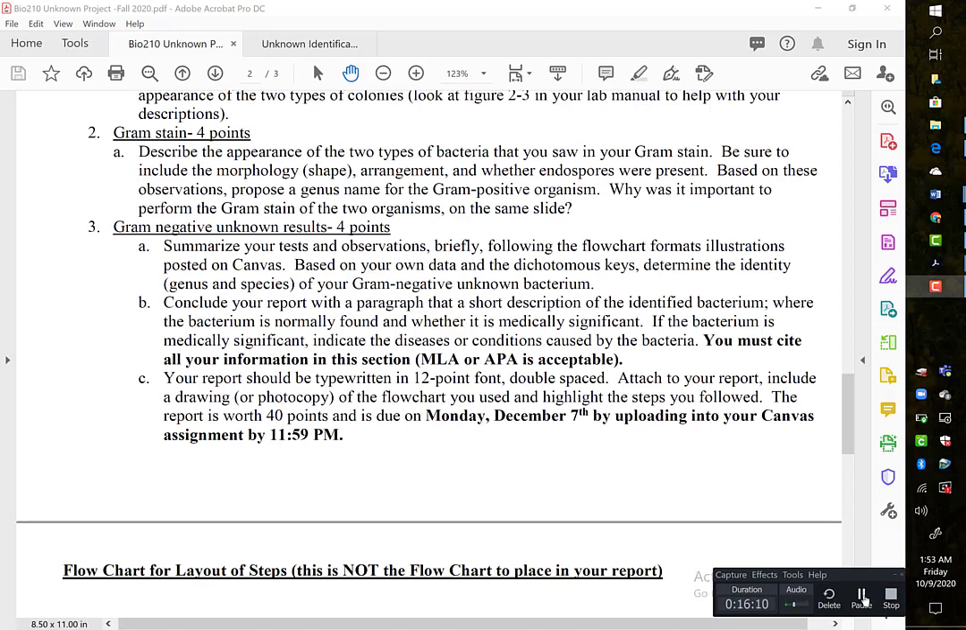The report is worth a total of 40 points, and it's due on Monday, December 7th by uploading into your Canvas assignment by 11:59 p.m.